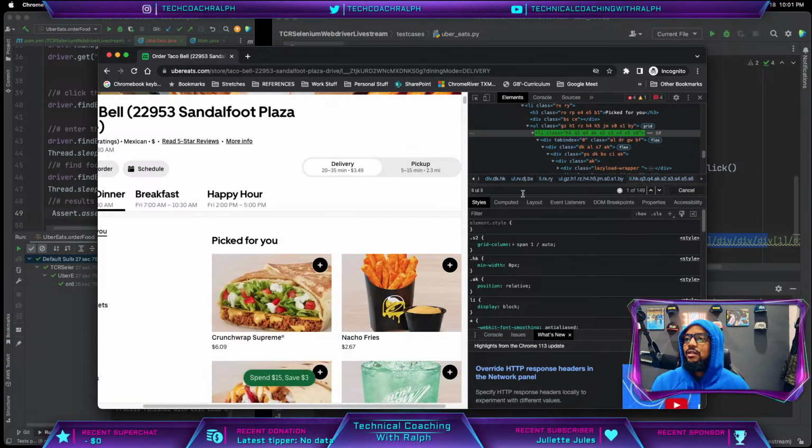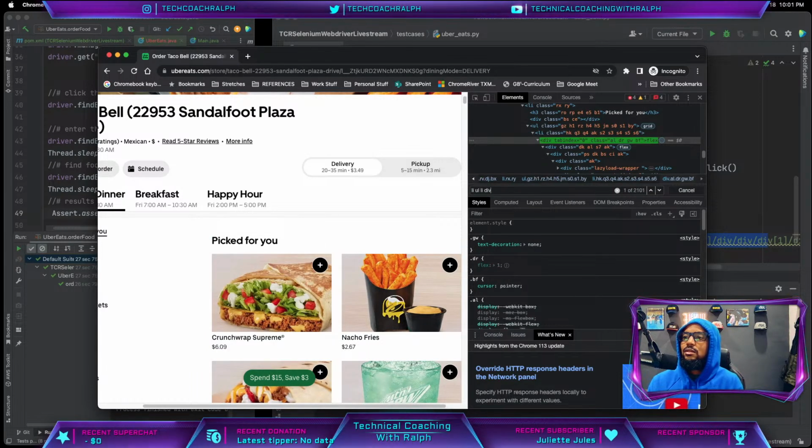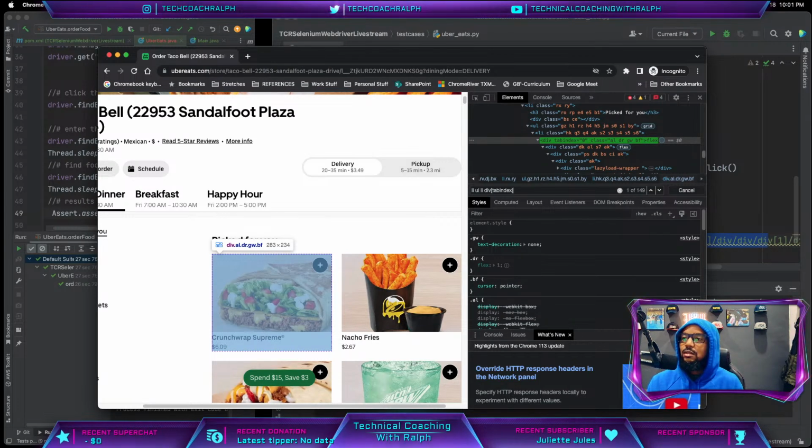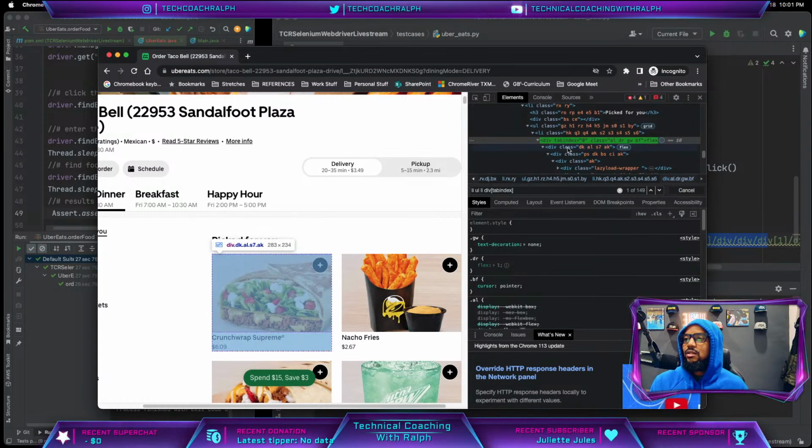So let's say we know that this div with tabindex, and that still finds 149 elements. So that's not necessarily gonna work. But let's keep digging in a little deeper.